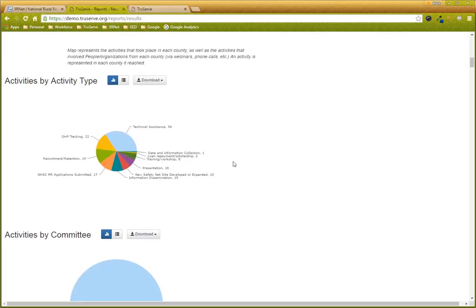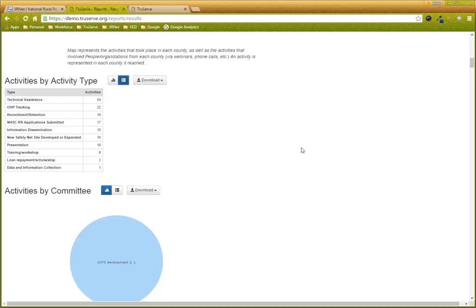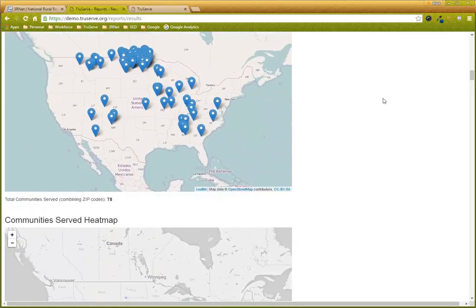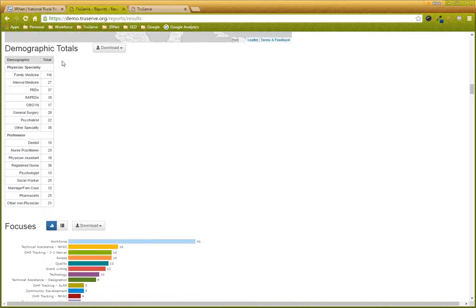What's neat about all of these charts and maps is you can save them. If I click this download button, you can save them as images, and then embed those into Word documents or PowerPoints or whatever you need. And if you're not comfortable with charts, you can also just look at the raw data here as well.